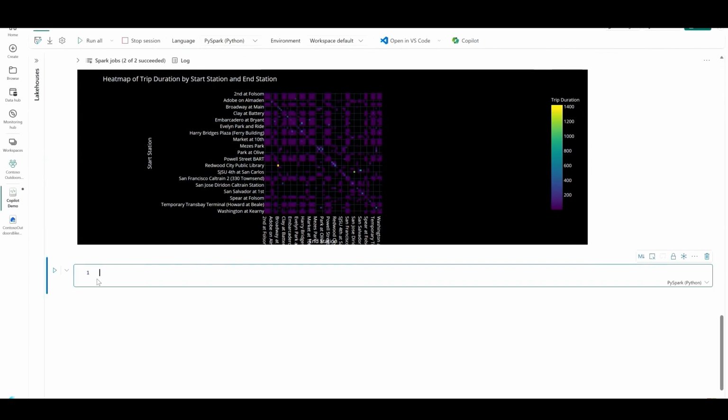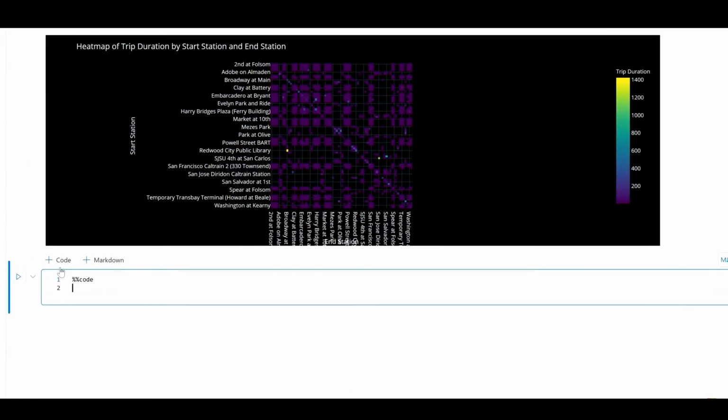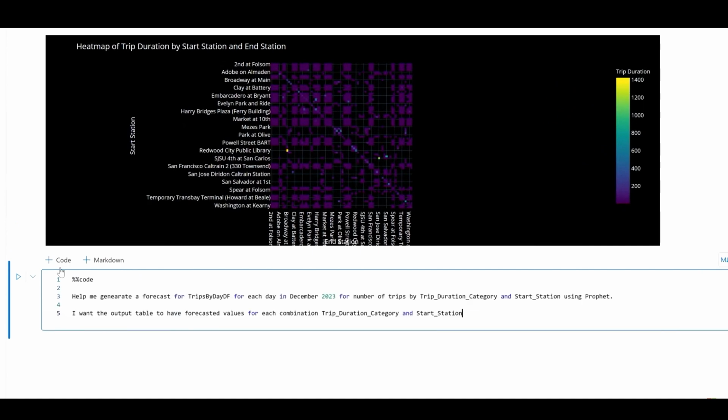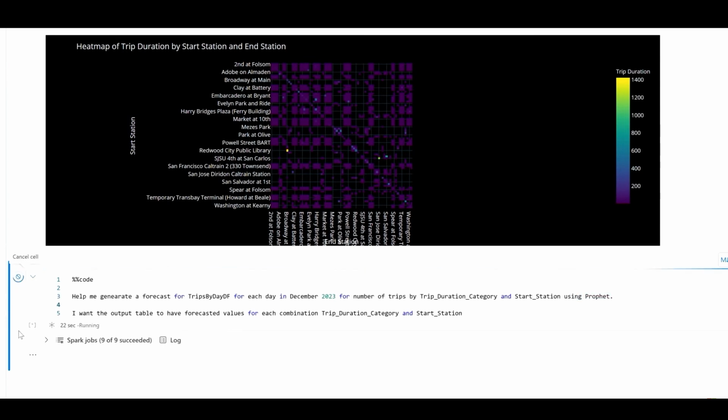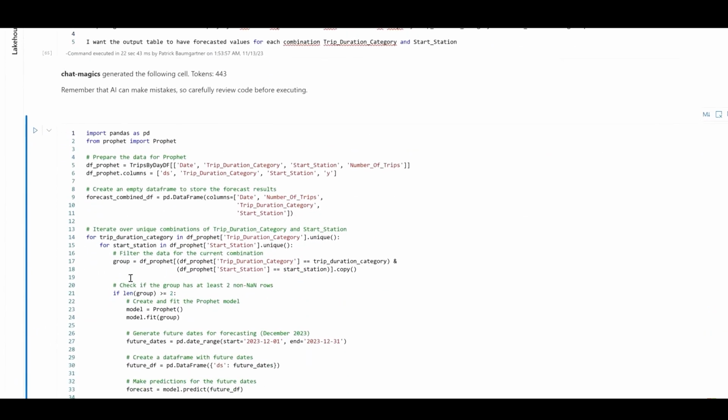The task pane is great, but I'd really like to work just in the canvas here. I can do that as well, just by typing %%code. I can now just ask for what I want. And now I'm going to do something a little more complicated. I'm going to ask for a new forecast. I want it to use the Prophet forecasting library from Facebook. I never used this before. And I'm going to describe the output I want the table to come in. So it's actually doing a couple group bys along the way.